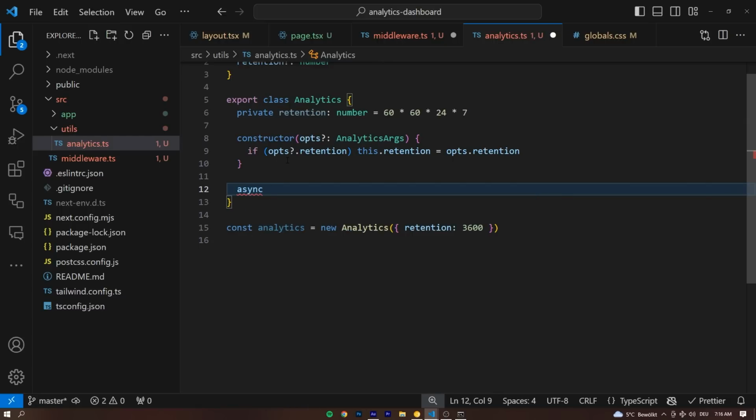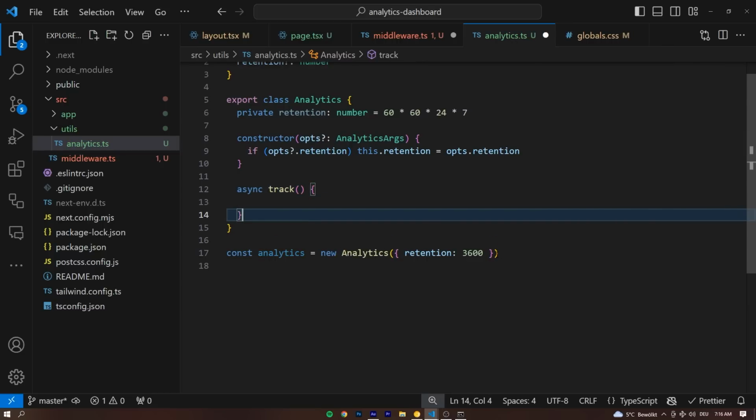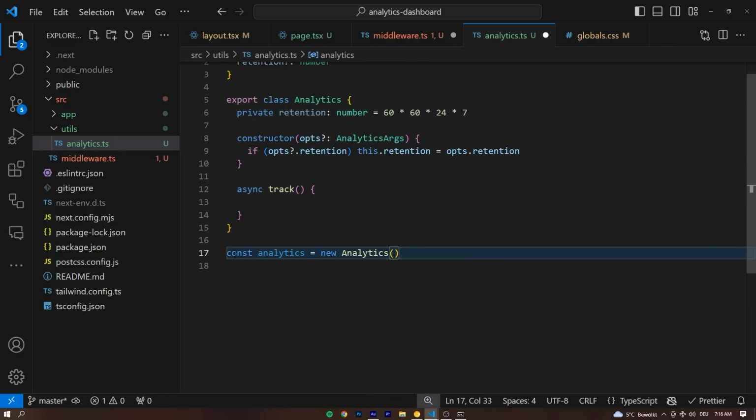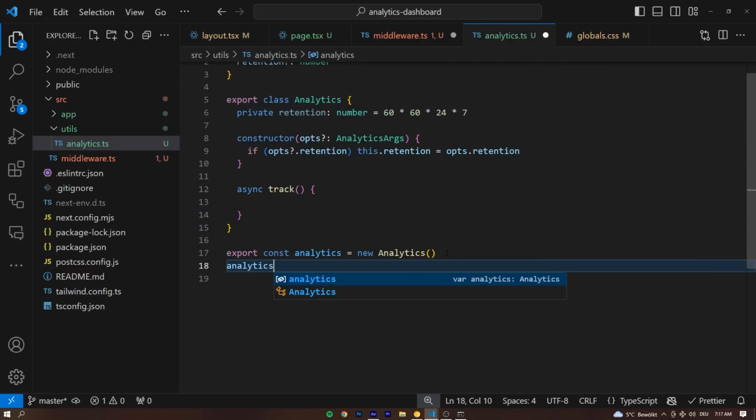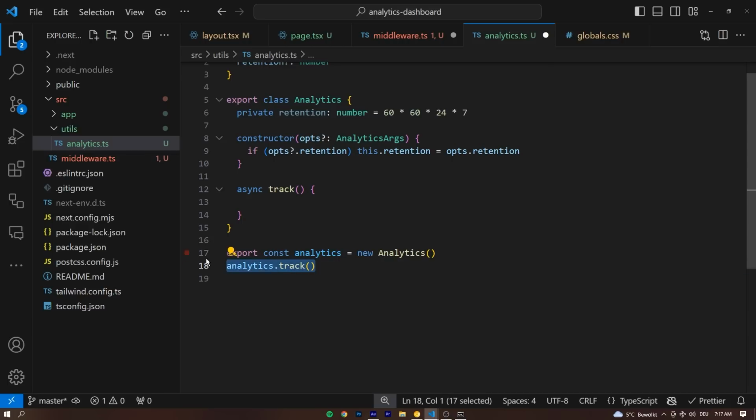For example, inside of the async track function, the main function we're going to have inside of our app, right? So now you can see if we instantiate the analytics anywhere, we can even go ahead and export this right now so we can use it in other files. If we now try to use this anywhere, analytics.track. How cool is that? This looks really nice. This is some good API design.